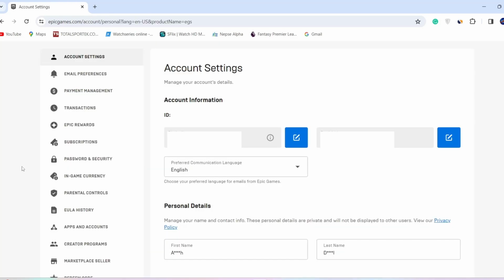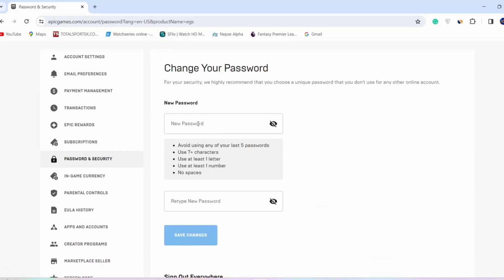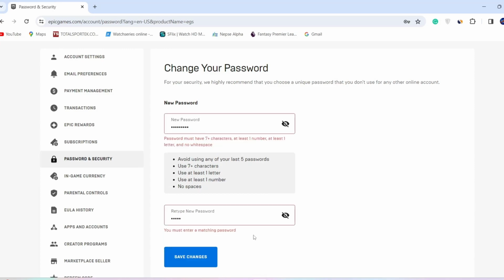As you open settings, click on password and security from the left hand side. Then after, you will find a screen like this. Now enter the new password that you want to set. Make sure to enter the password following these criteria. After that, retype the new password and click on save changes. As you do that, your password will be successfully changed.